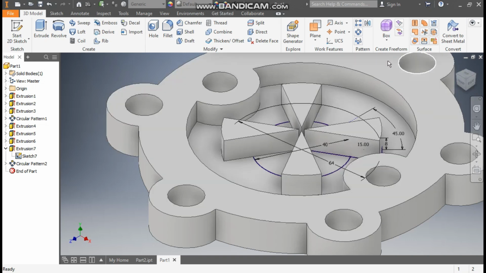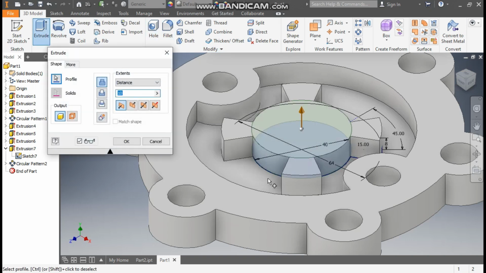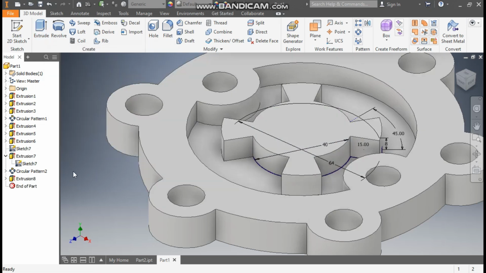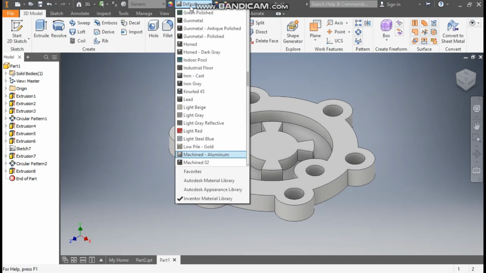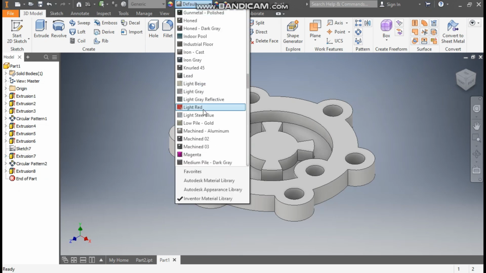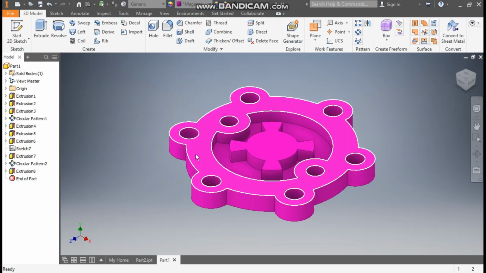Now here go to extrude again and select this profile. Okay, so this will be the merging profile and press OK. Now select sketch 7, turn off the visibility, go to home. Okay, now we'll define the appearance. Here I have taken the magenta color, click M. Okay, we'll see the magenta color.